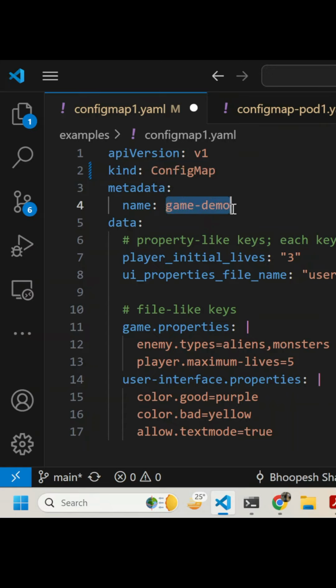I'm creating a ConfigMap called game-demo, and I'm passing 3-4 parameters as configurations to the pod, to the container. So I'm passing a variable called player_initial_lives: 3. This is another variable, and this is the object game.properties, which is passing these two lines, and another user interface property. So I'm passing these 4 parameters as configurations to the pod.